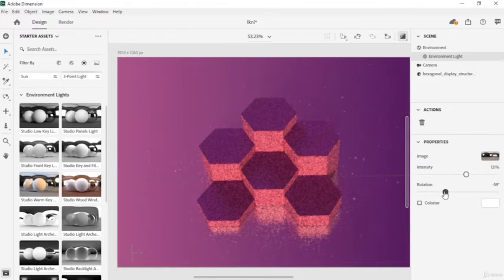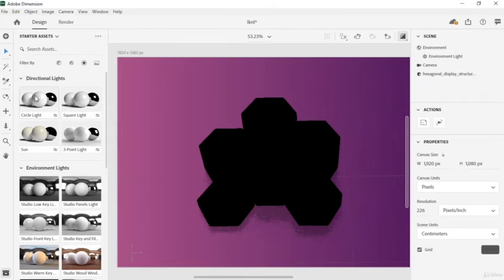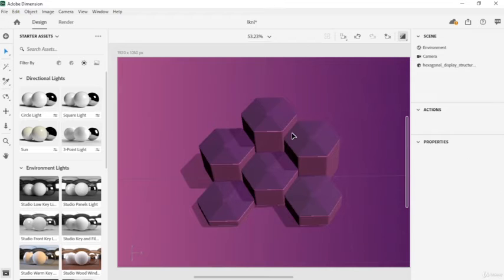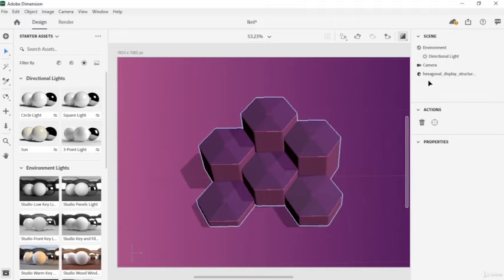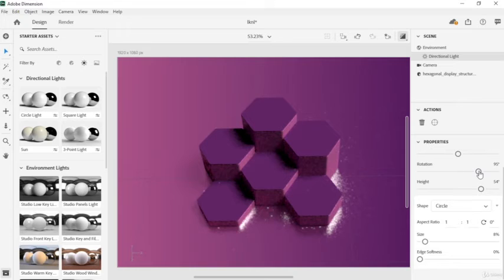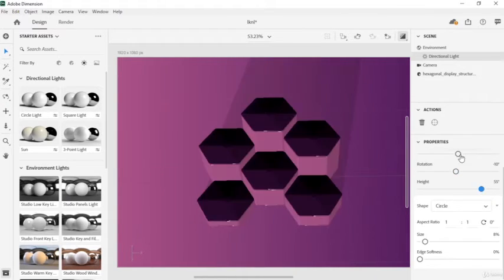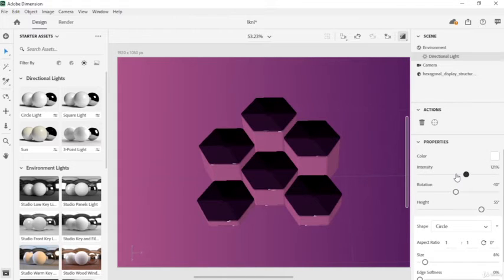The second type of lights are directional lights. Directional lights can be used to build your own custom environment, or they can be used additively with an environment light. To use a directional light, simply drag and drop it into the canvas. To position the directional lights, adjust their height and rotation properties. You can also change the intensity of each light, the color and some shape settings such as size.